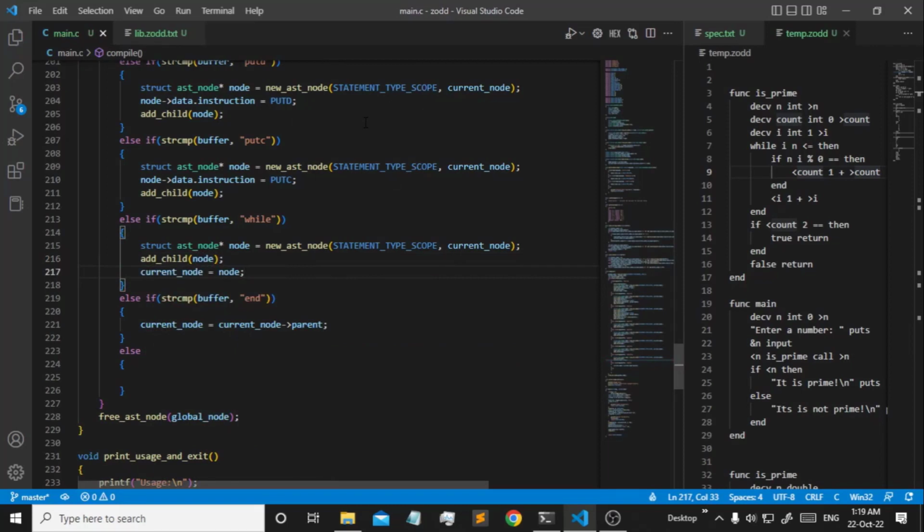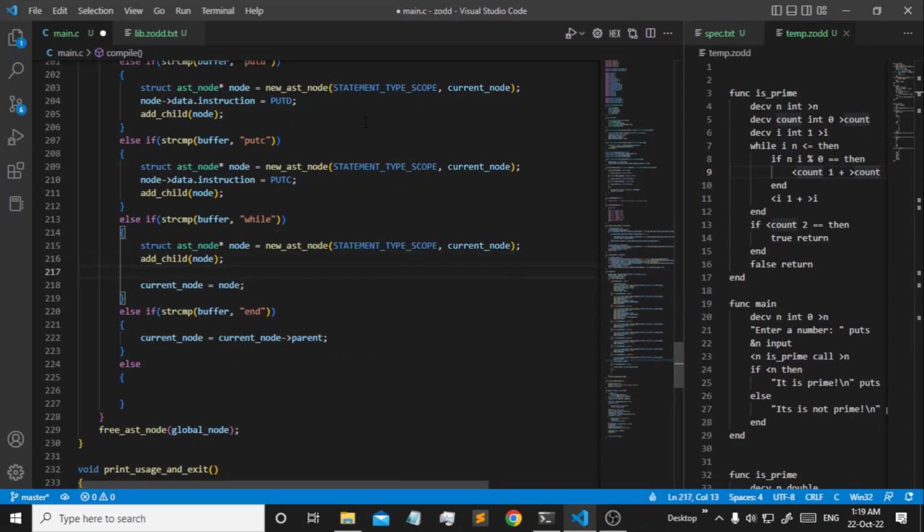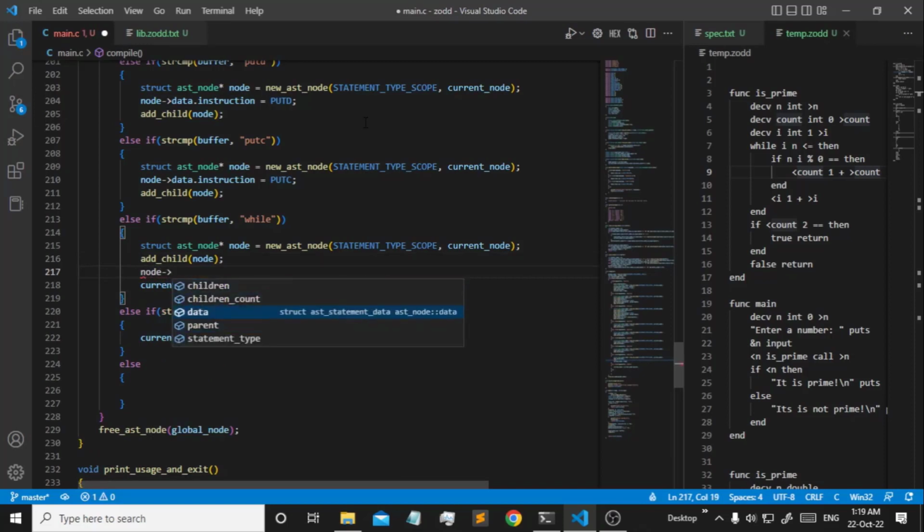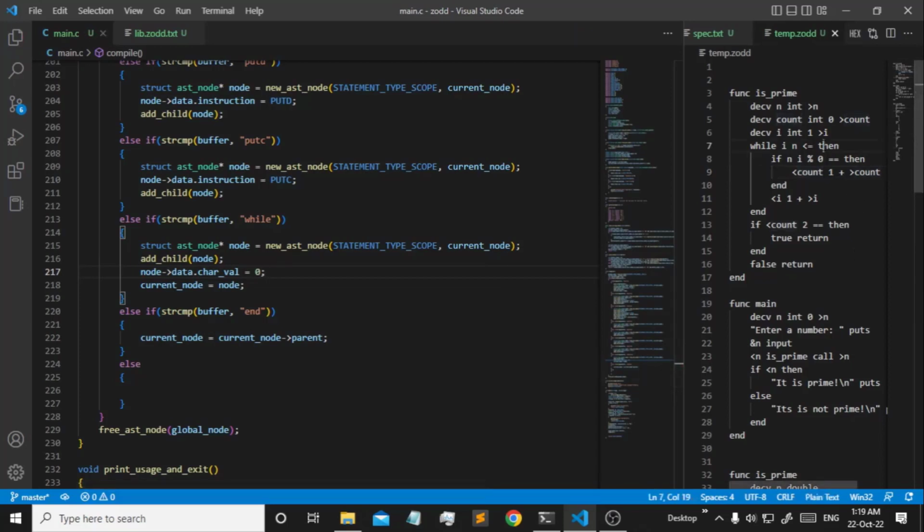Now one more thing in this case is node dot data dot character val equals to 0. If character val is 0, then that means we are still parsing this area and not the main while body. Alright, so that is an indication of that, right? Now you're just going to continue parsing.